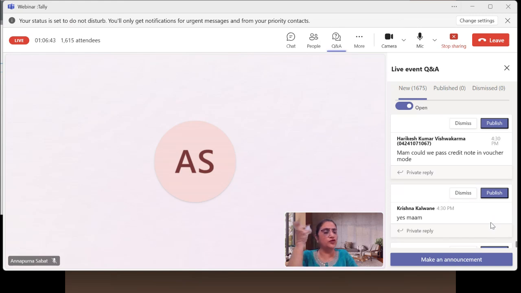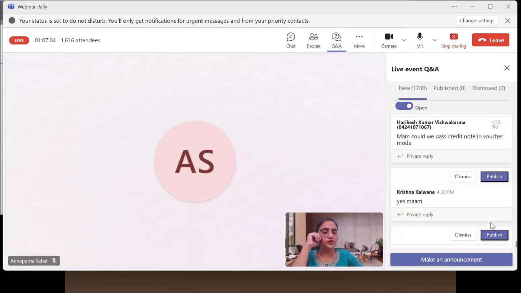Credit note in voucher mode. Yes, you can pass the credit note in voucher mode. I got one query from Harikesh. Ma'am, could we pass the credit note in voucher mode? Yes, we can. 3 modes are there: item invoice, accounting invoice, and voucher mode. You can pass the entry in voucher mode. No issue.